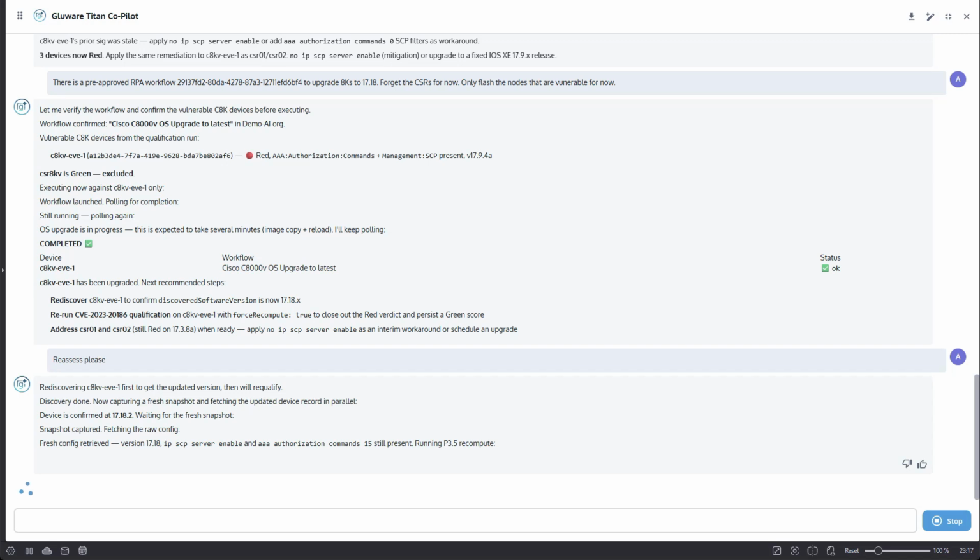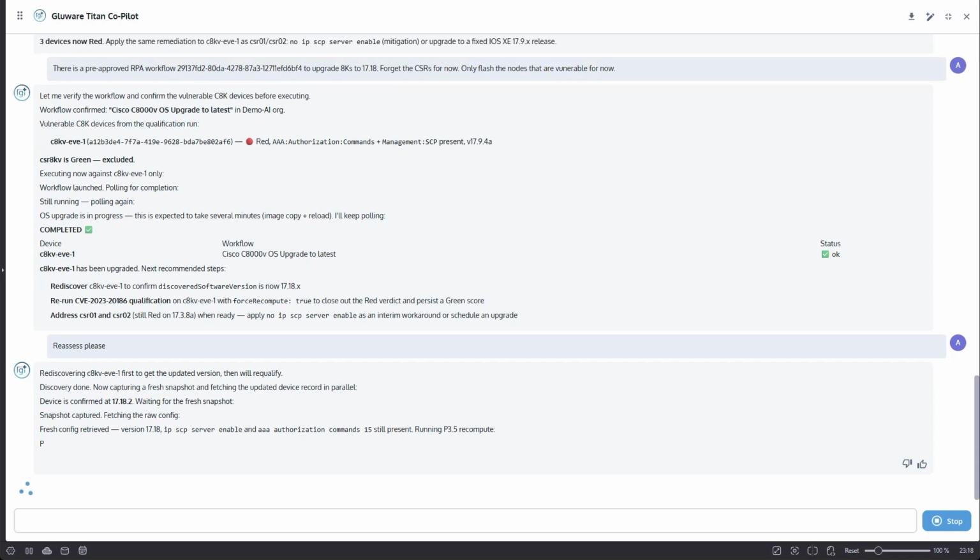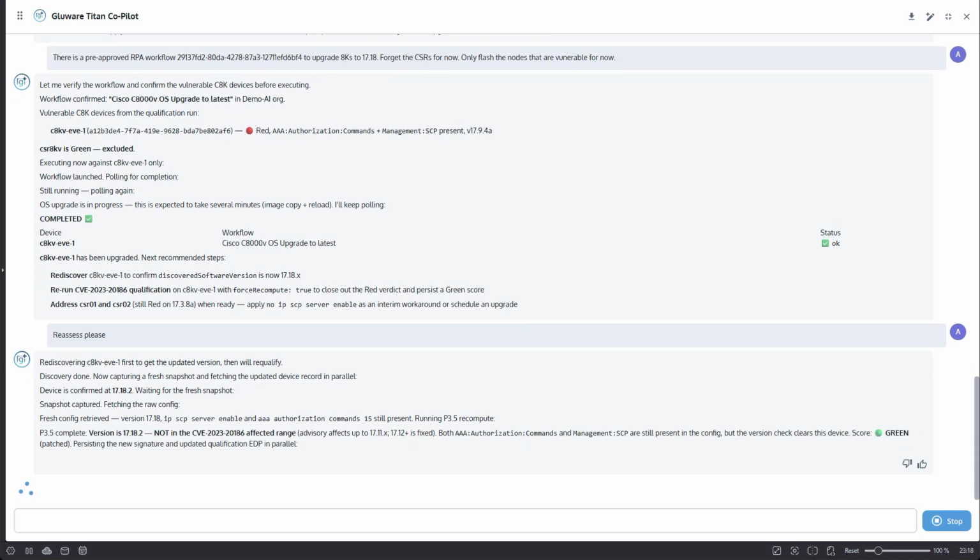And here's the closed loop. Titan reevaluates the CVE against the new configuration and confirms the device is no longer affected. Not probably fixed, confirmed not affected, with the reasoning to back it up.